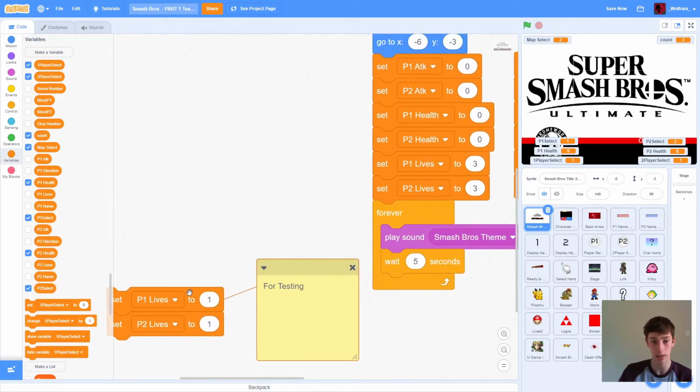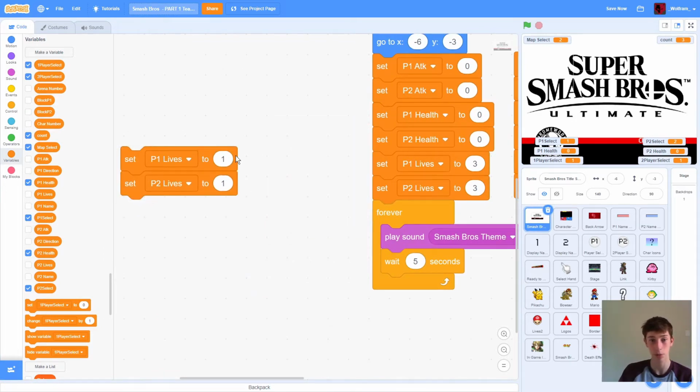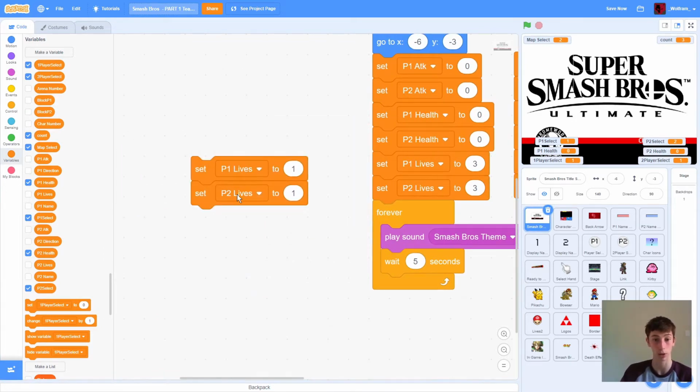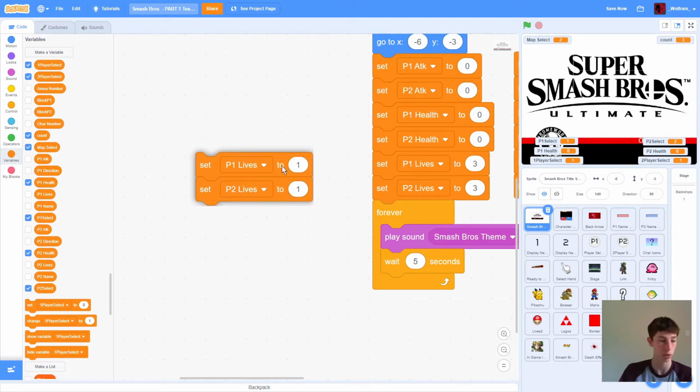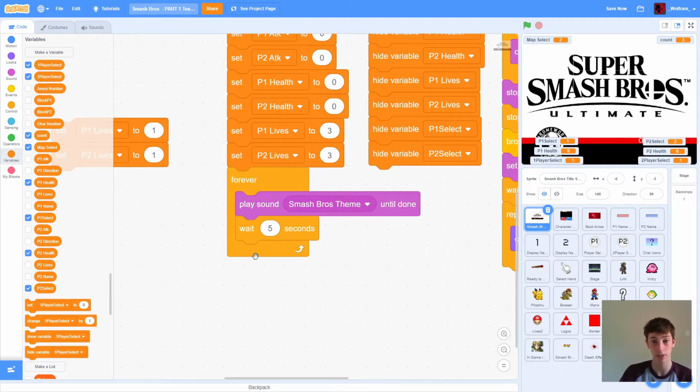I do have a little guide down here. This here is for testing purposes. If we want, we can set player 1 and player 2 lives to 1. This will help when we're testing, making sure the game over is working well. But for now, I'm just going to leave them here. We're probably going to use them in the next episode when we go and test the game over and everything. Okay? And then the last thing we have here is forever, play Smash Bros.